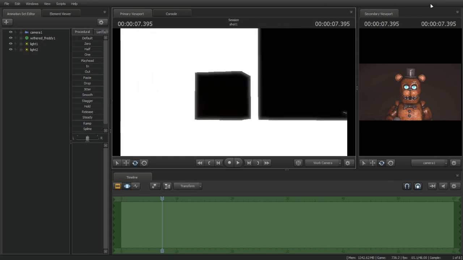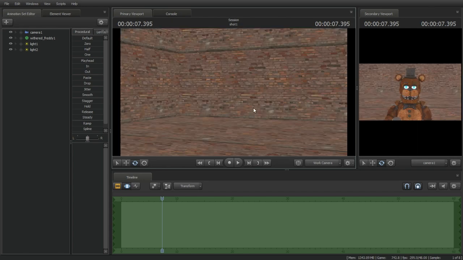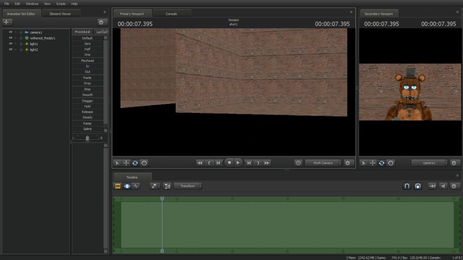Well, I've never seen this part of the map. Wait, we're going exploring. What's this? Just a smaller part of the map. All right, cool, awesome.